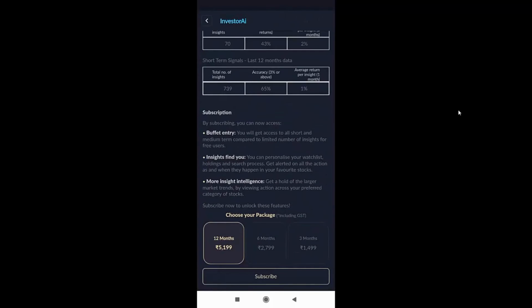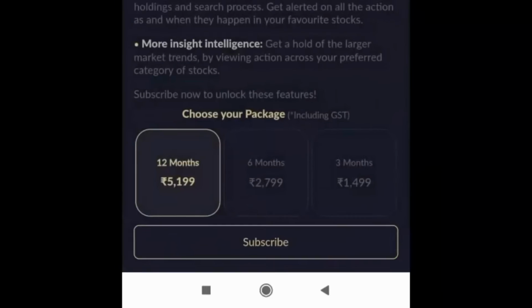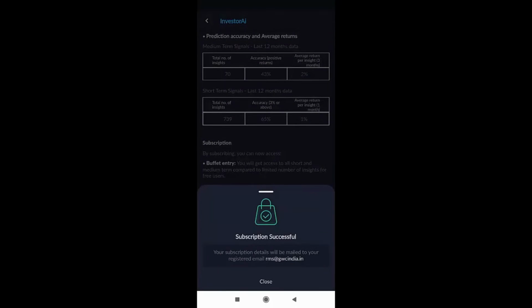Scroll down to the bottom, check out all the terms and conditions and choose your package accordingly. For now, I'll be subscribing to the annual plan of Rs 5,199. Select the plan and just click on subscribe. You will now receive a prompt to confirm your subscription. Please click on yes. Wait for a bit. As you can see now, the subscription is successful.